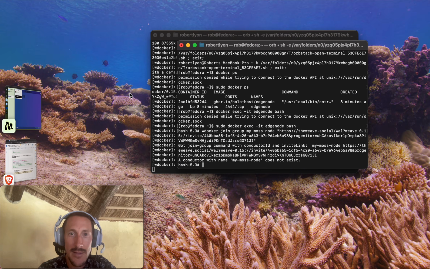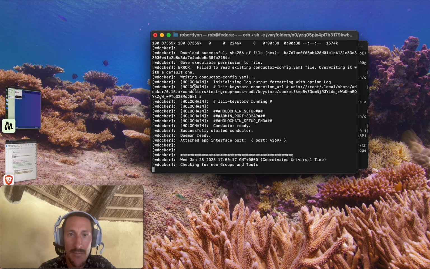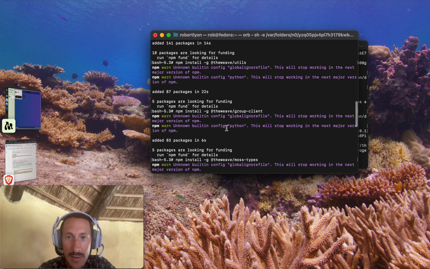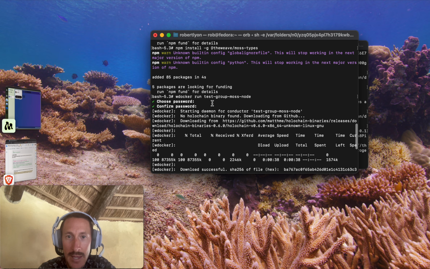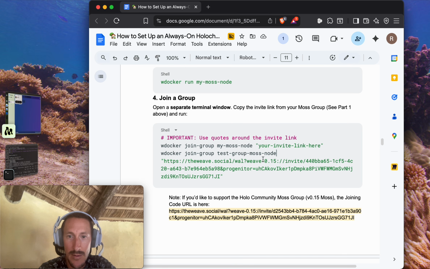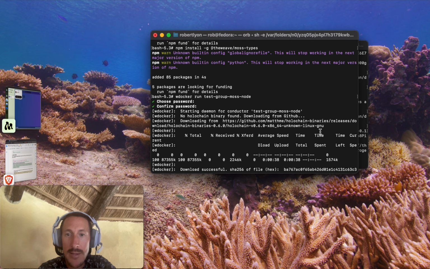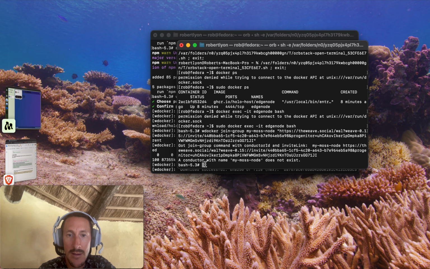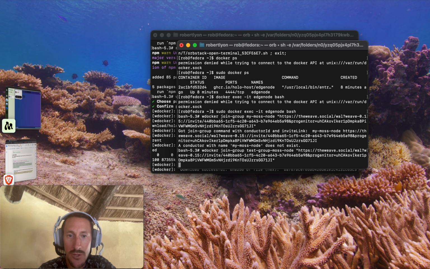Not here, Rob. It's going to be here. Let me scroll back up. Test group Moss node. Boom. Okay, so now we've got the right command. We're going to go grab that again, and this time over to this prompt, and we're going to paste that in. And now it should work.